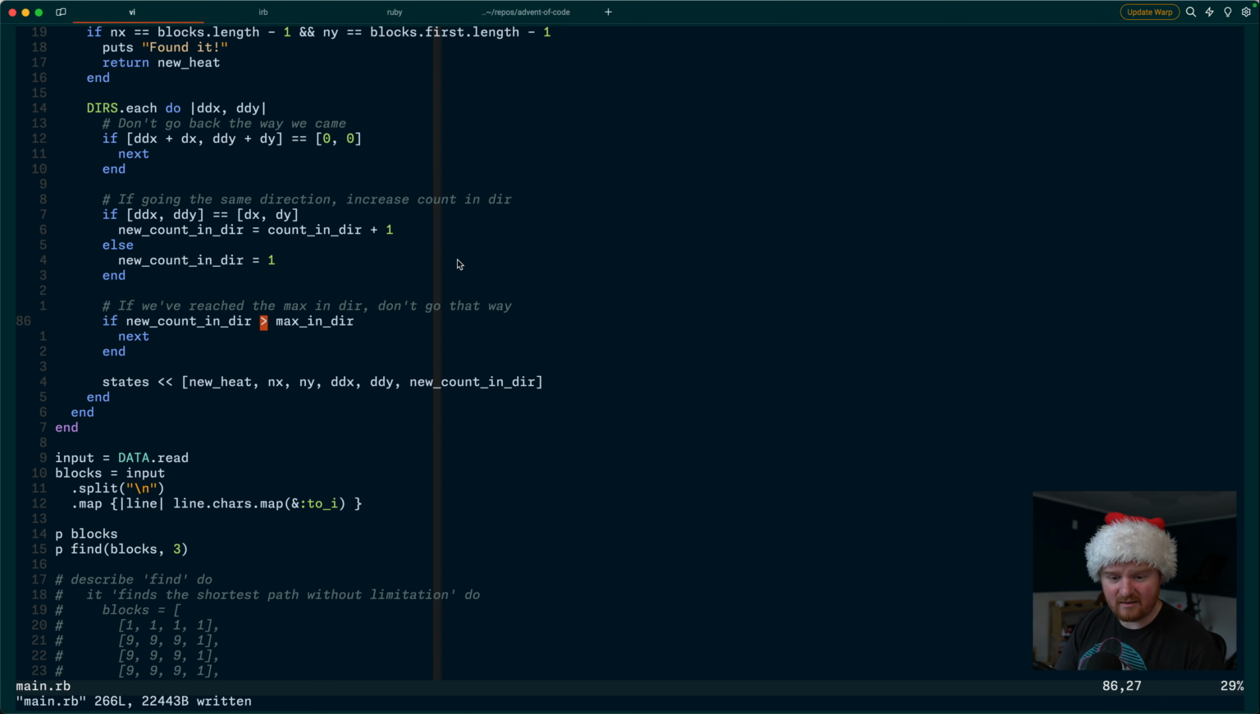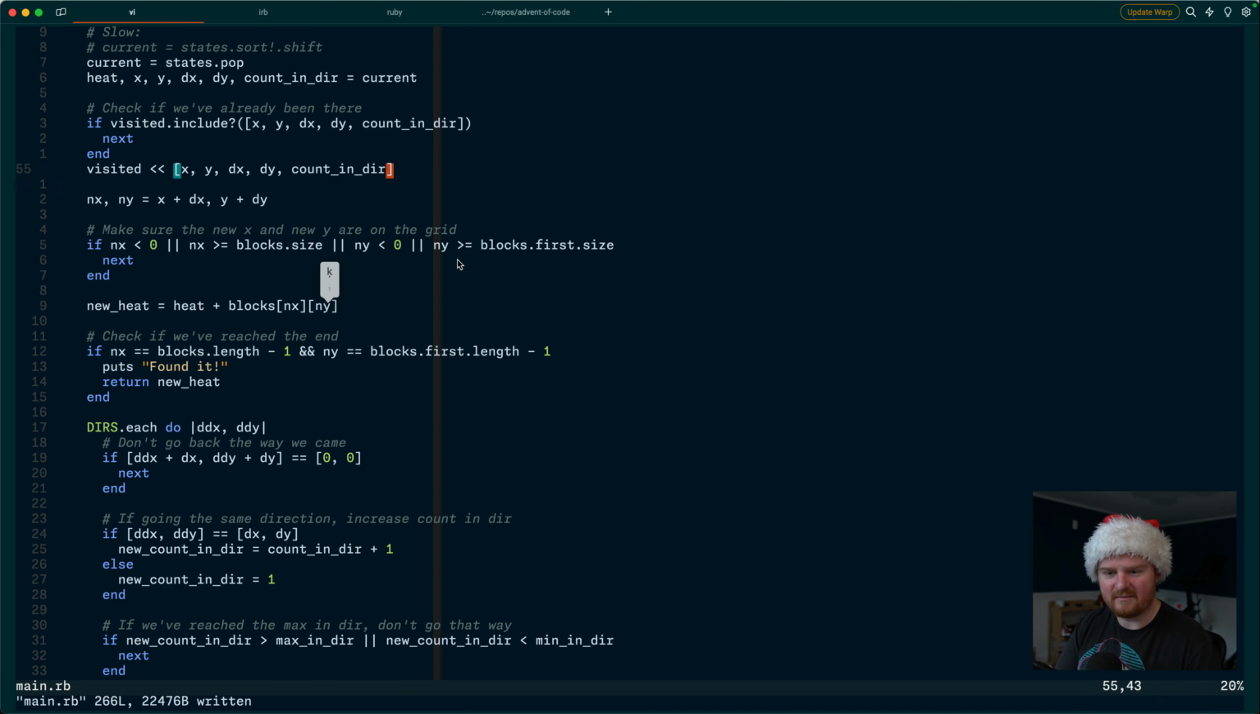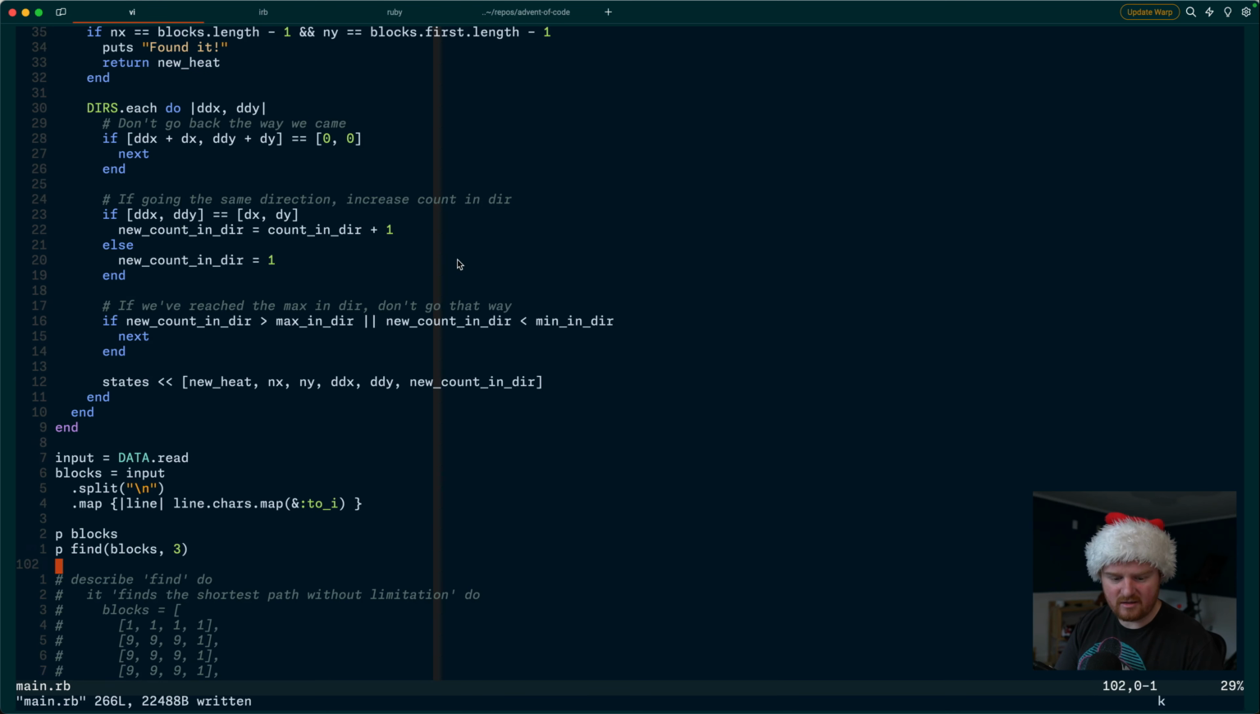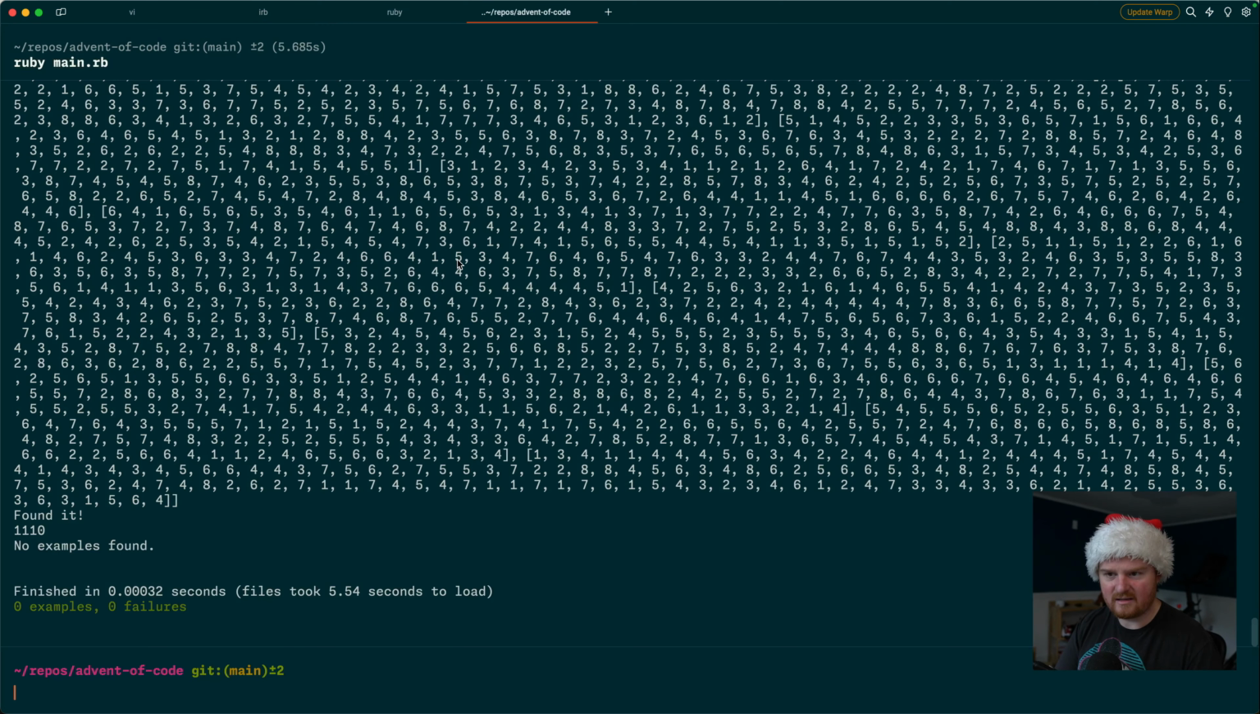So if the new count is greater than max in dir, or the new count in dir is less than the min in dir. And then I guess we have to take in a min in dir. Let's see. Min in dir, max in dir, dir. So for the example use case, it was 1 and 3. And if we run that again, we still get the same answer.